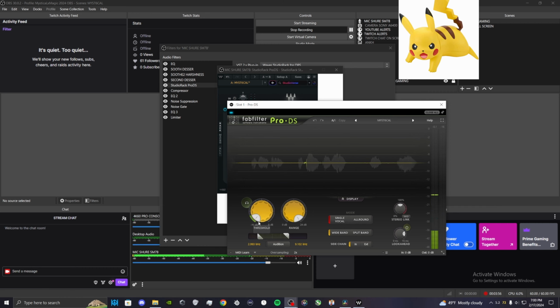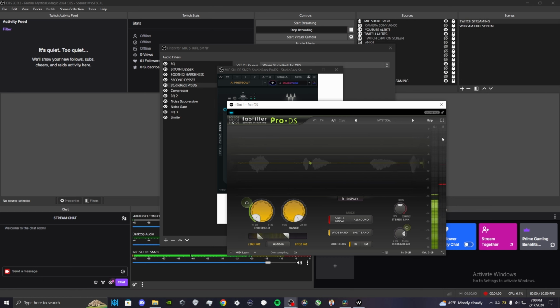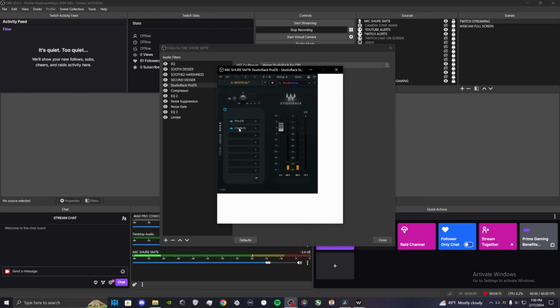But anyway, threshold, range, and you can see it right now, you see the de-esser put in work. It's getting reduced by 16, so that's a lot. So it would have been way worse without it. Our shit would have been peaking.